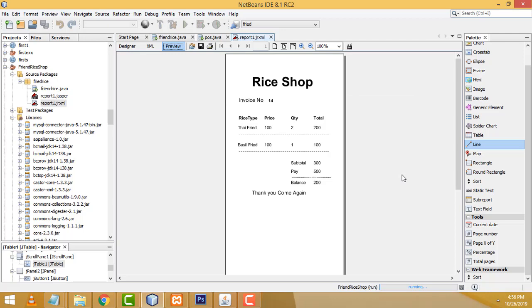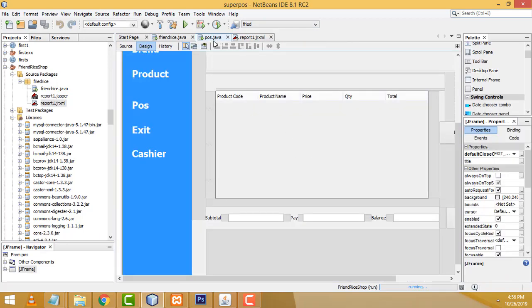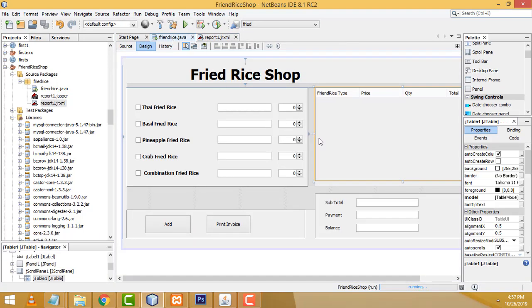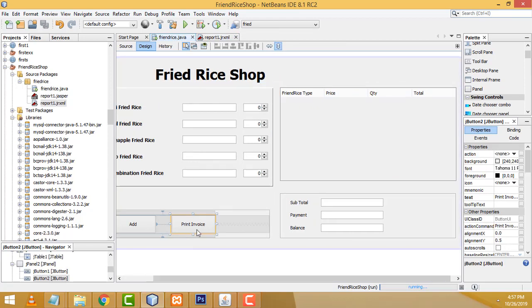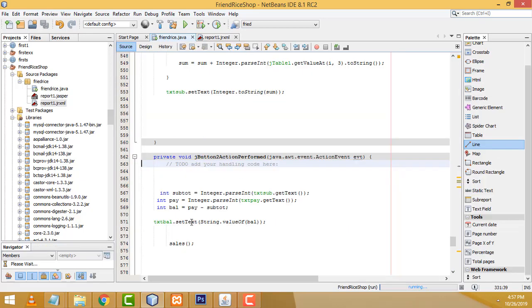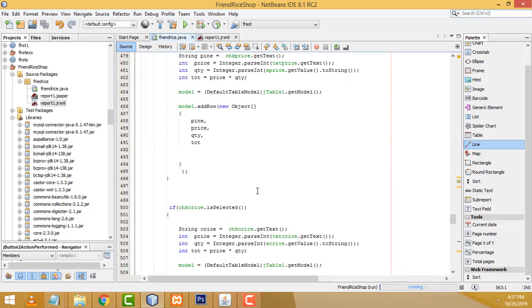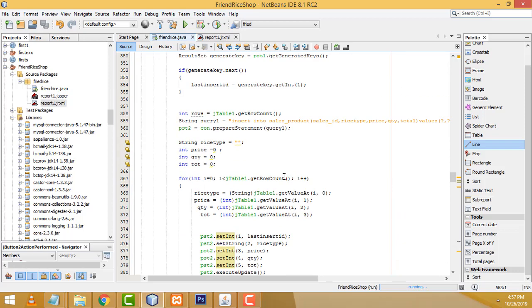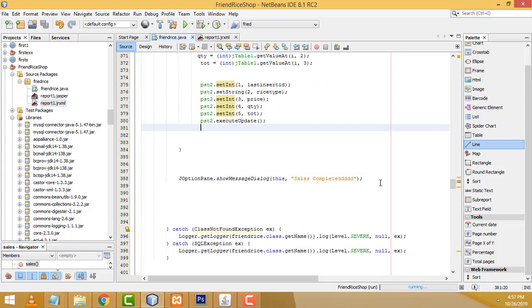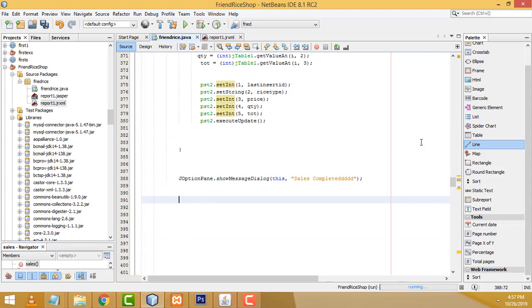Nice look, right? Now let's connect this receipt into our POS. Not this one, this one. When you click print invoice, all the things should be calculated and the print receipt should be released. So I'm going to go to the code, sales code. This is the sales update. After we get the sales completed message, we have to release the print invoice.